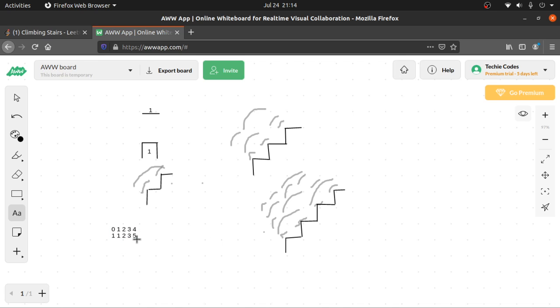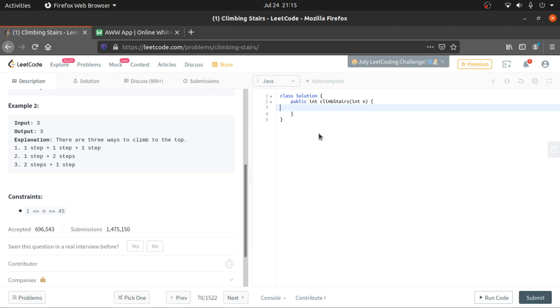We are saving this into the array, and eventually we will use the saved numbers, the previous calculations. That's why this is a bottom-up approach in dynamic programming. Let's see this in the code.